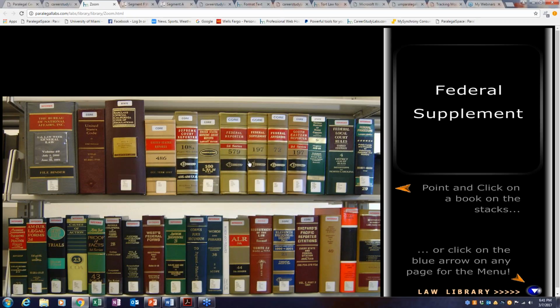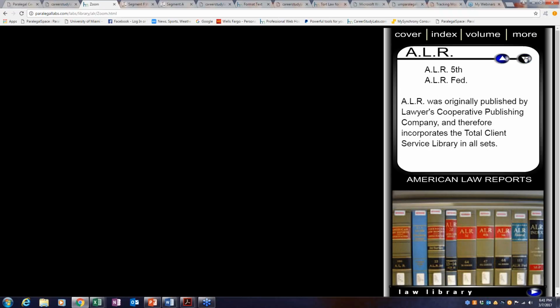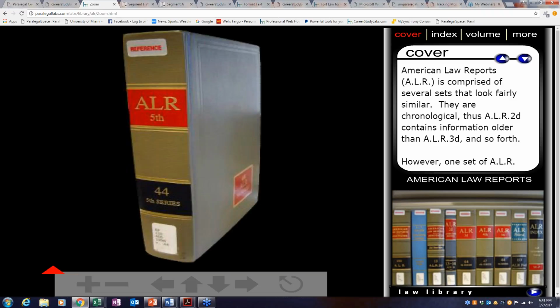Now, what you do when you come on in here, you'll click on one of the books in the stacks, and the site will find that book, and then over here on the right-hand side, you can learn everything you ever wanted to know about this particular book, these materials, and then some. Click on each one of these links at the top.